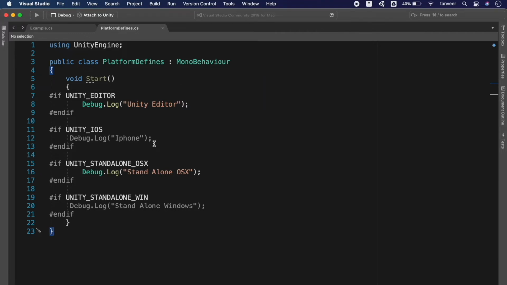Whenever we want a script to run only on a specific platform, for example, in line number 7, we are using a #if UNITY_EDITOR and giving a Debug.Log and #endif. And that's how we define the code according to the platform. It will run only in the Unity editor.